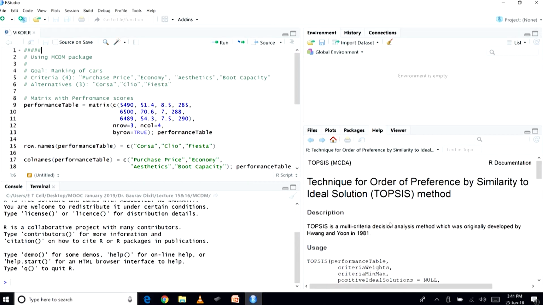So VIKOR in R is actually implemented in the MCDM package. That is the only package that has a VIKOR implementation. For TOPSIS, as we talked about, we had 3 packages, so we saw 3 exercises in that lecture. However, for VIKOR we have just one package. The goal is ranking of cars. We have 4 criteria: purchase price, economy, aesthetics, and boot capacity. And then we have 3 alternatives right here.